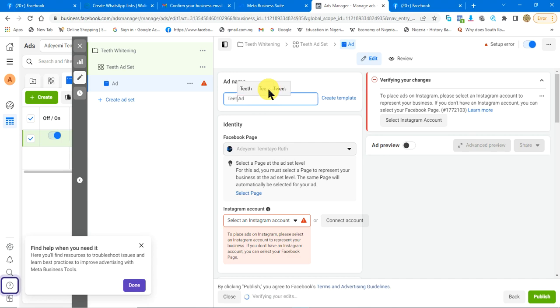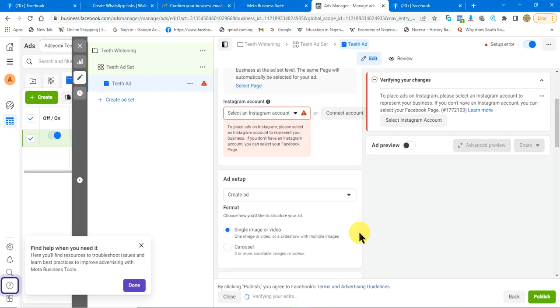Change your ad name. Now connect your Instagram account. It needs to connect your Instagram account. So, ad setup. Anytime you want to run any ad on social media, on Facebook, on Instagram, the first thing you need to do is to post the product first on your page. I advise you to do that. Very, very advisable, 100% advisable.